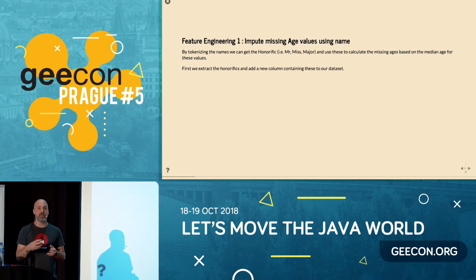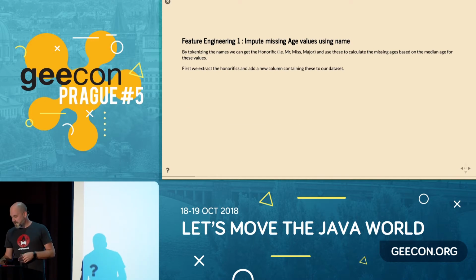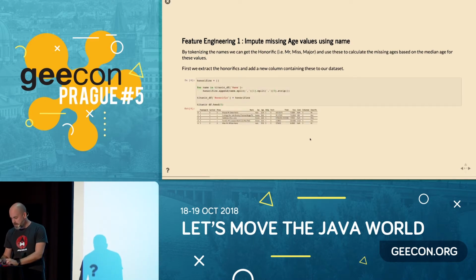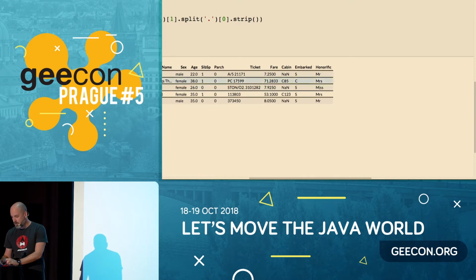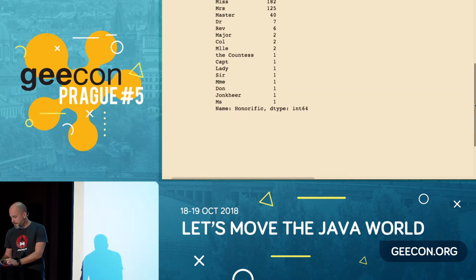So I'm going to guess those missing age values by basically calculating the median ages based on the honorifics. So the median age for all the Misters, the median age for all the Misses, and that kind of thing. So I extract the honorifics and add them to my data set. And if I zoom in here, you'll see that I've got a new column now, which is called honorific. And then I'm going to look at how many honorifics I have. So I'll just list them all here.